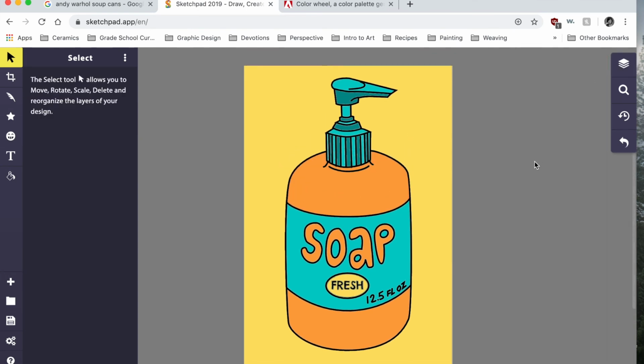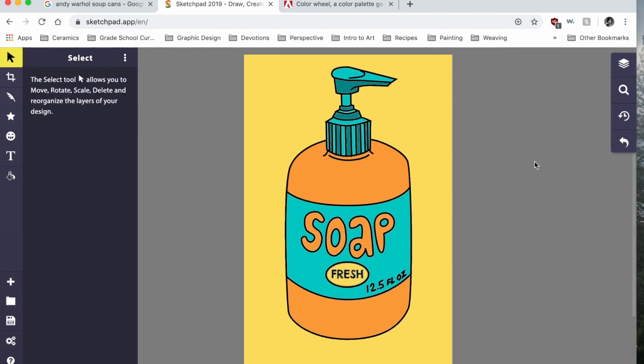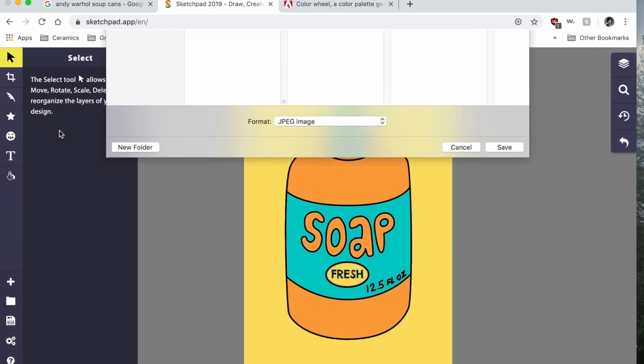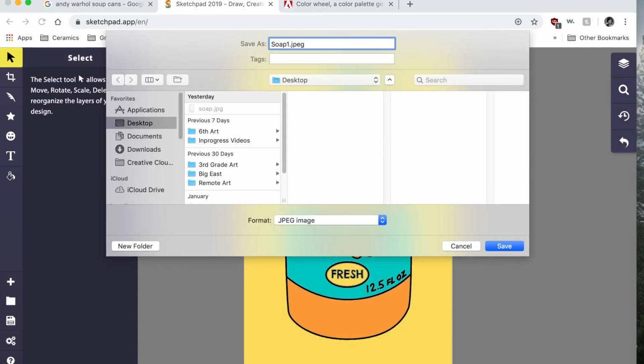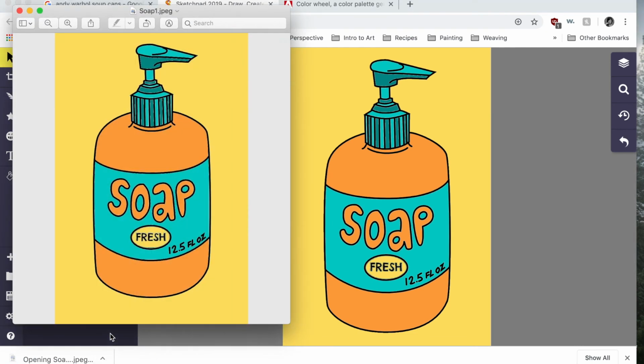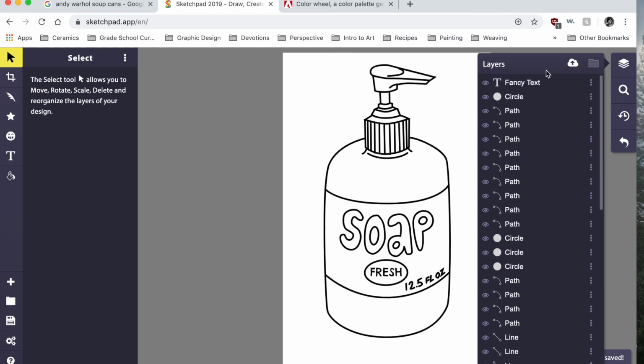Alright, I think I'm going to stick with this. I played around with some color combinations, and I'm going to use this for one of my designs. What you'll need to do next, once you have your drawing all complete, you will click Export and download JPEG. I'm going to type in SOAP 1, save it to my desktop. So I have 1 drawing done right now, and I need to create 3 more. Open your next black and white drawing and continue experimenting with color schemes.